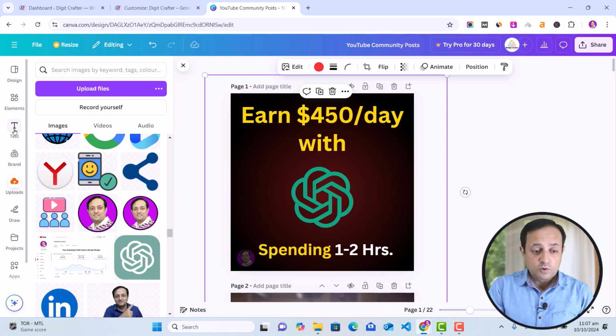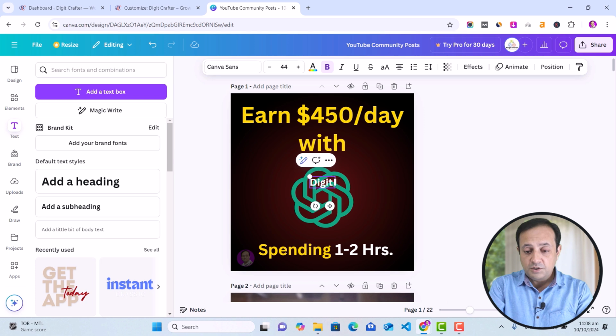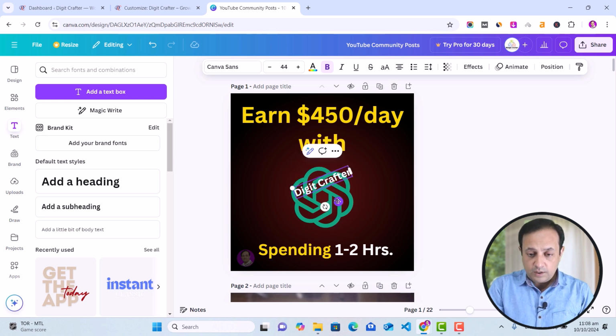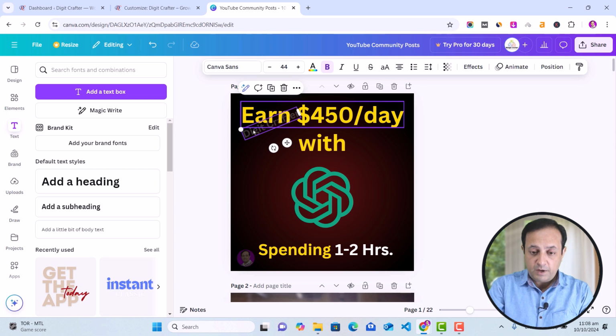For example, if I go to text section and add a simple text here and write Digitcrafter, and let's rotate it a little bit and then move it here. Change its transparency to 20 and then send it back to the images.